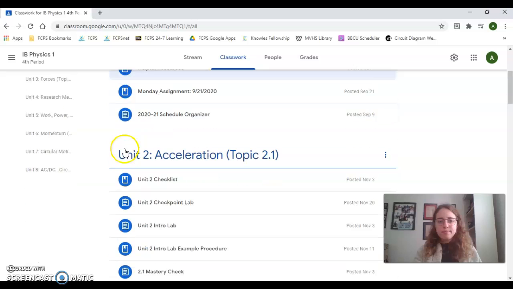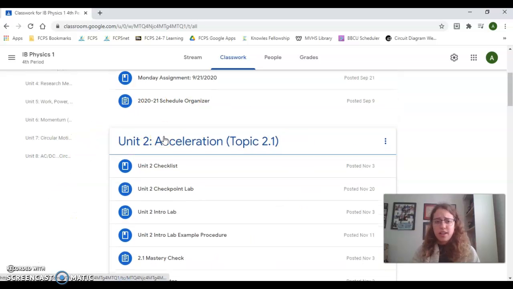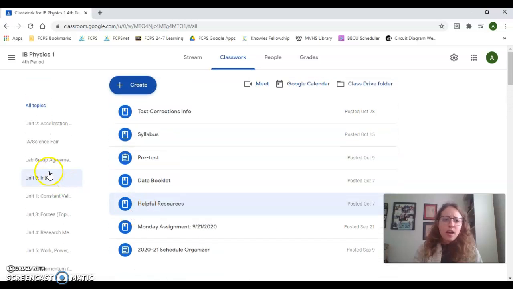So the current unit is at the top. We're currently working through our acceleration unit, and you can see here how it's all organized. You can see on the left side here, after Unit 2, I have their IA and Science Fair, and that's something I've gone back and forth on where to keep, but where I like it is right under the current unit because that's something that they are continuing to work on throughout the year.